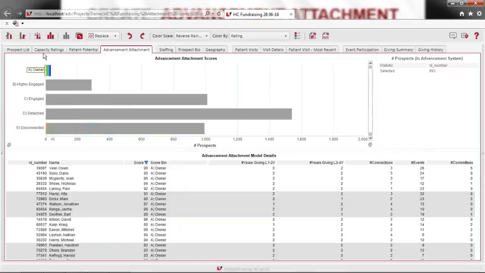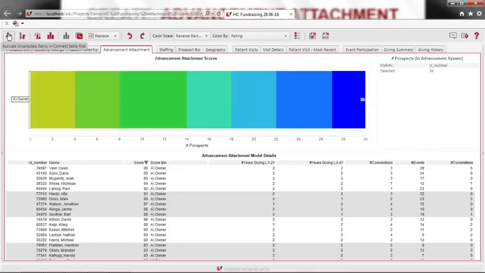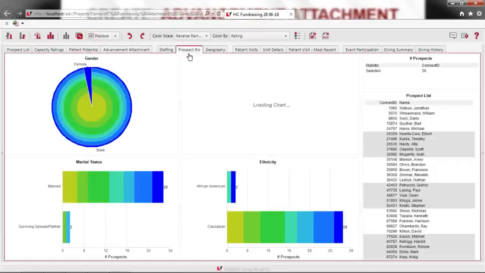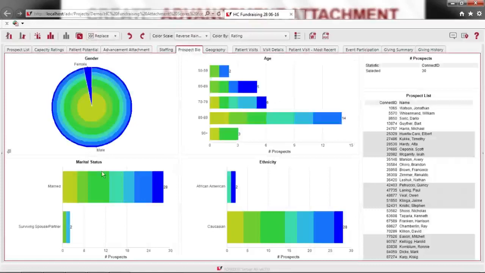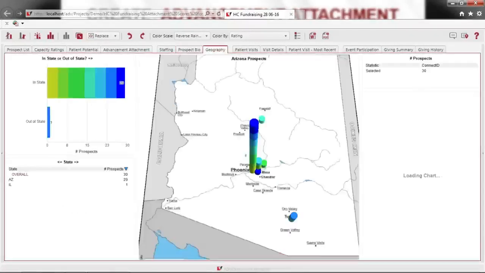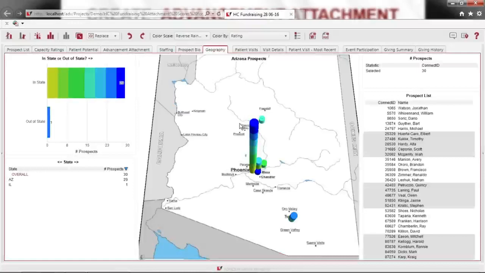And let's just look at the owners. So I'm going to take them for a second, drop in on them. I might want to look at over here, prospect bio. My owners are heavily male, married. Here's the age groups of them, Caucasian. Where do they live? Well, this is a Phoenix-based medical center, so live around Phoenix. Somebody's down here in Tucson, somebody in Illinois.